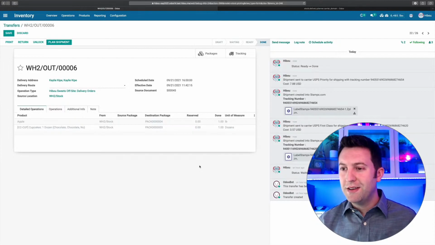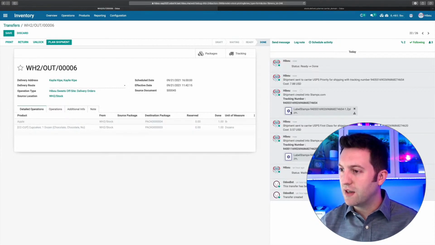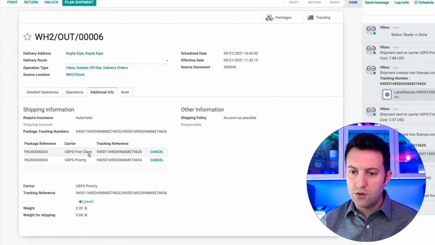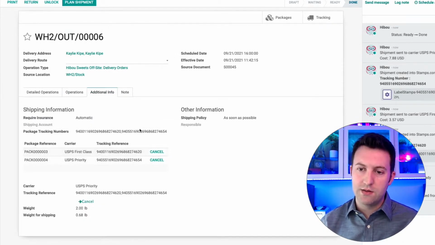Not in this case. No label printing for me on this particular one, but we can see that we did in fact get both labels. So we have a ZPL for one of these as priority and a ZPL for one of these as our original shipping. So let's go over to our additional information here, and now we're going to see some very different things.